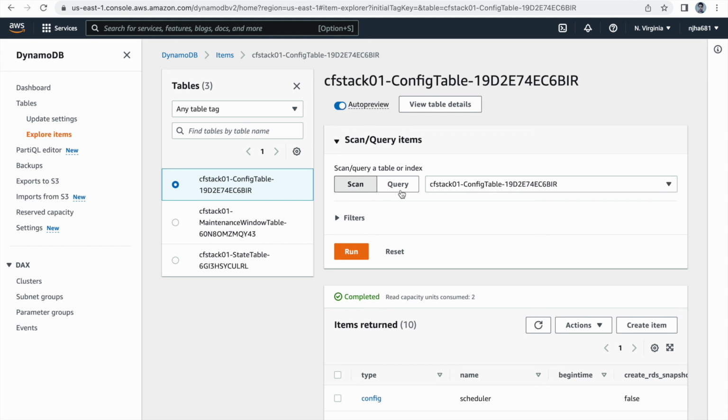So this is how we can leverage AWS Instance Scheduler and optimize our cost. This was all about this video.